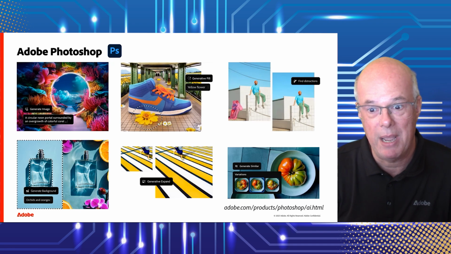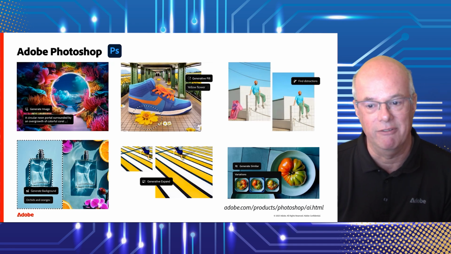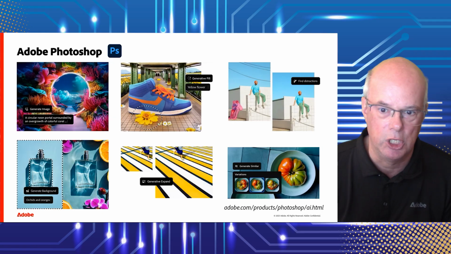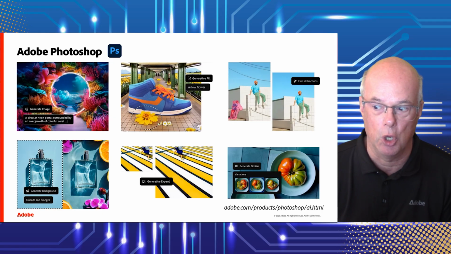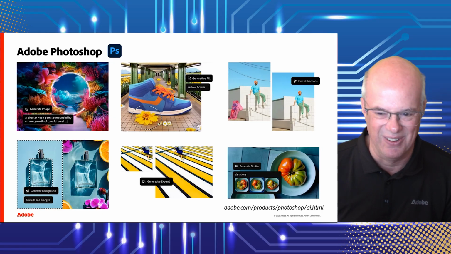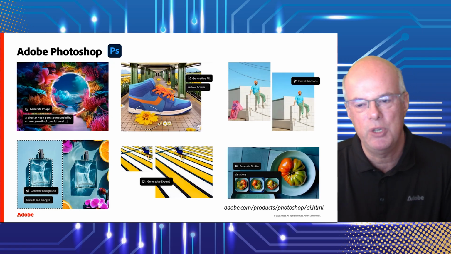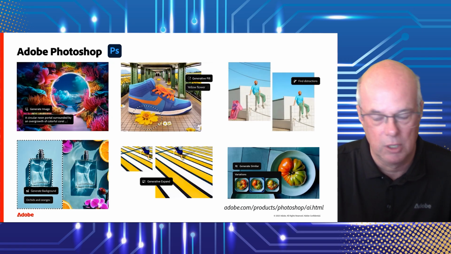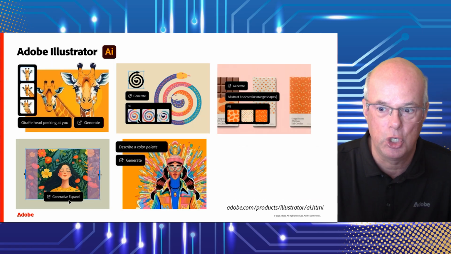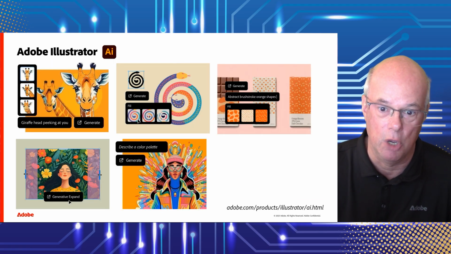If you want to see more about what's being done with AI in Photoshop, again, you can go to this website, adobe.com/product/photoshop.ai.html. But we're not just restricted to doing this with pixel creations, raster creations within Photoshop. It even works within tools like Adobe Illustrator.